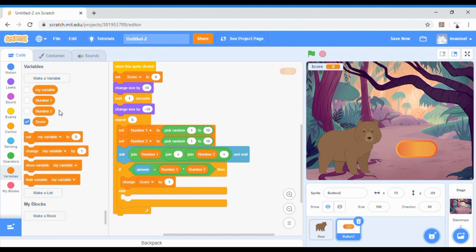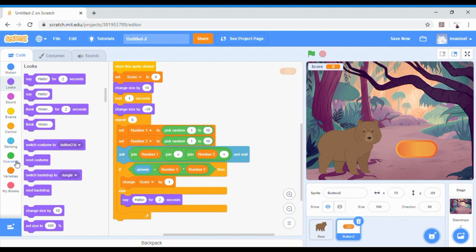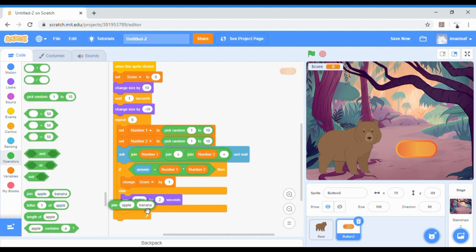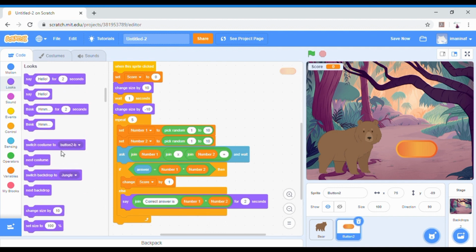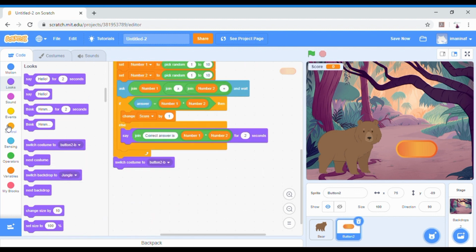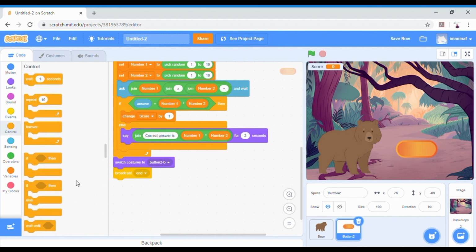In the else part, click Looks and choose Say Hello for 2 seconds. Click Operators and choose Join because we want to show both the text and the answer. Change apple into correct answer is and banana into the operator of multiplication. In the end, click Looks and choose Switch Costume to button B. Then, click Events and choose Broadcast N. The last step, click Control and choose Stop All. Change all into this script. To see the output, click the green flag.